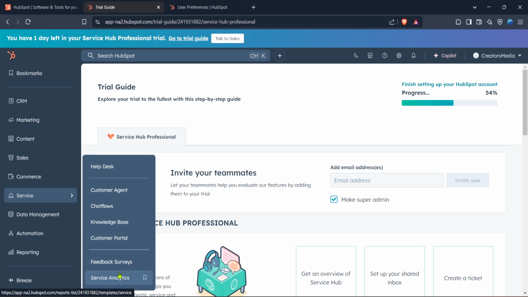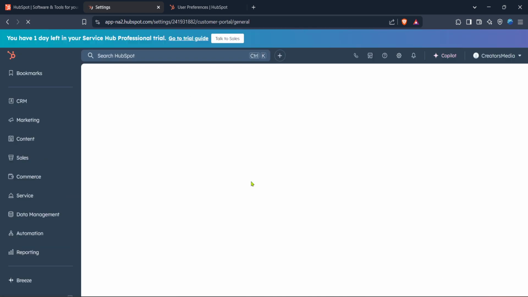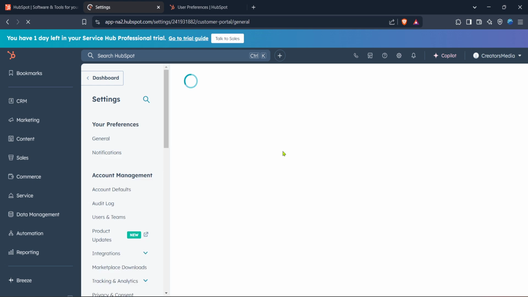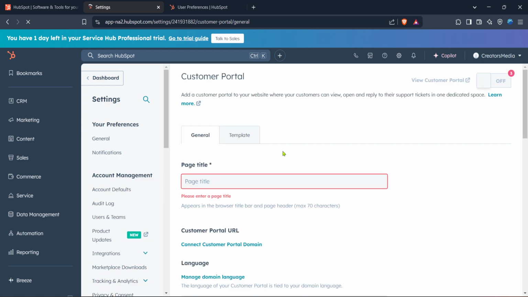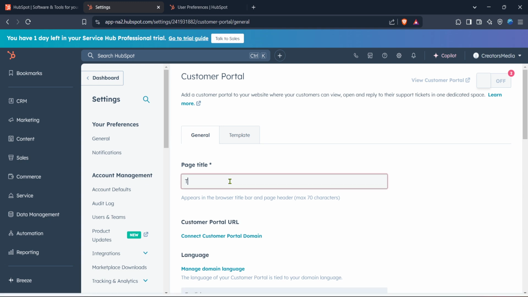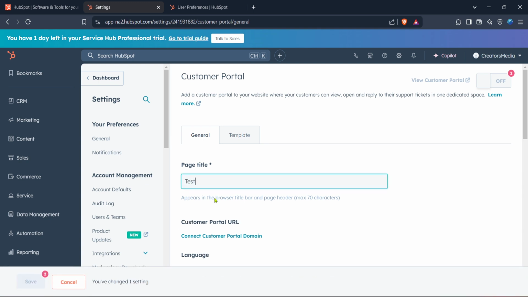Next, within the Service tab, search for the section labeled Customer Portal. Clicking on this will transport you to where you can start configuring your customer portal settings. Now, you might be wondering what a customer portal is. Simply put, it's a dedicated space where your customers can find information and support themselves, drastically enhancing their user experience. This is where they access their services, track support tickets, and utilize resources your company provides.